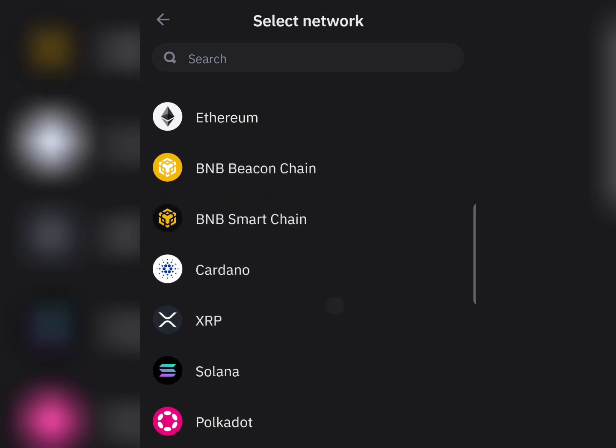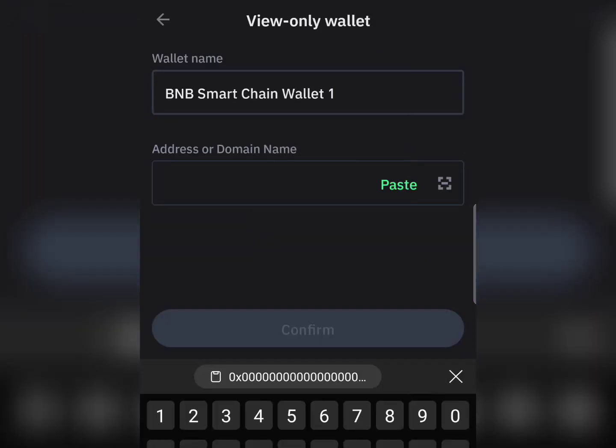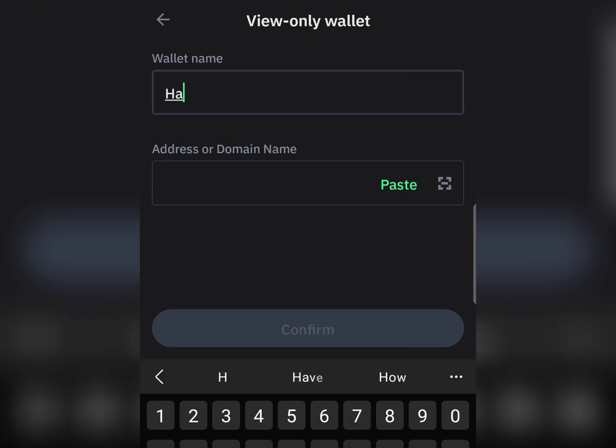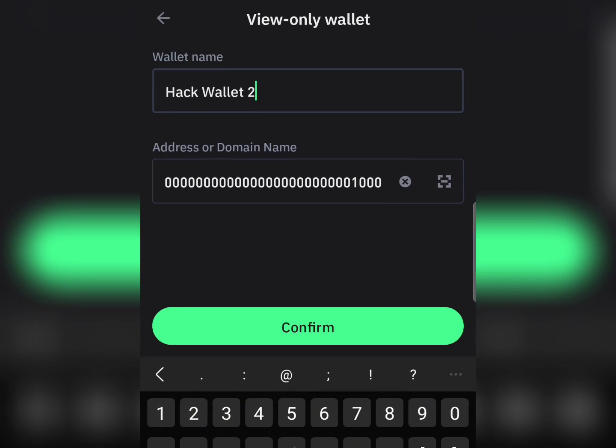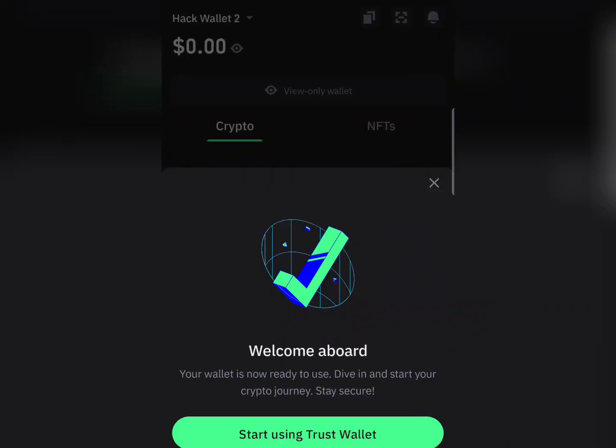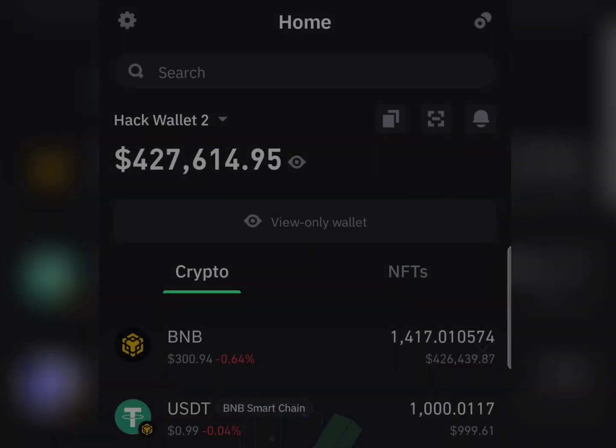So this is BNB smart chain. If you don't see it, you just want to scroll down or search for it and you're going to see the BNB smart chain. So I'm just going to click on that, and then you can decide to give it a name. So I can decide to say hack wallet. So this is my hack wallet too. Alright, so I'm done with that, and the next thing I'm going to do is paste the address we copied here. So I pasted and I'm going to click on confirm. Alright, so we're done, and you can see welcome on board, and the next thing we're going to do is click on start using Trust wallet.